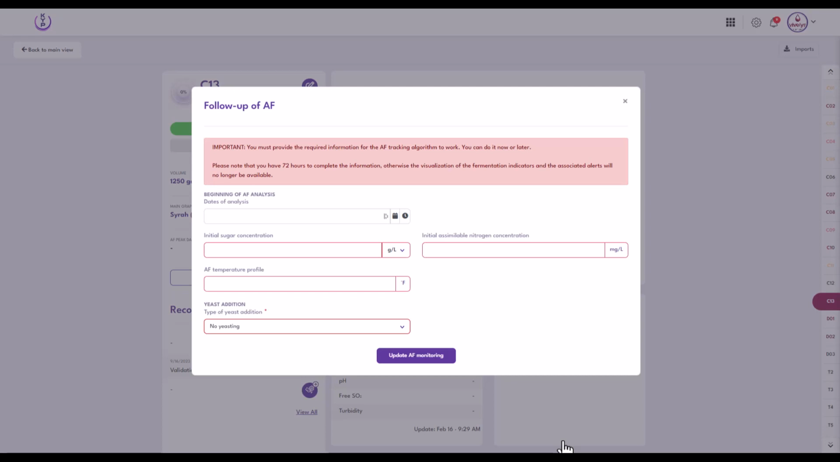This is the mandatory information KYP needs to run its algorithms. We'll explain how they work in another tutorial.